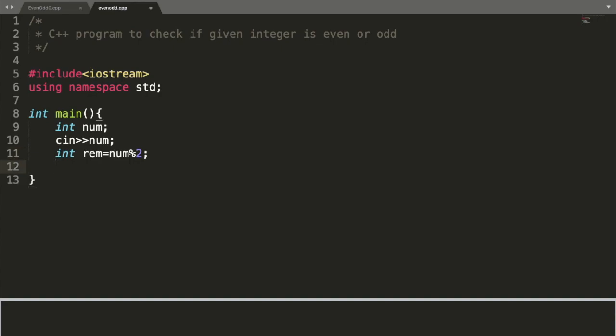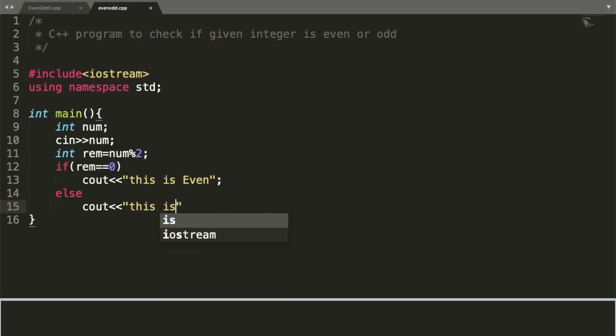Hope so. And now we will check if the remainder equals 0. So if the remainder is 0, we know this is even, and in else, if that is not equal to 0, that means that is odd. Got it?